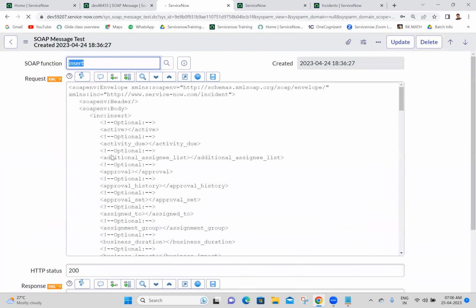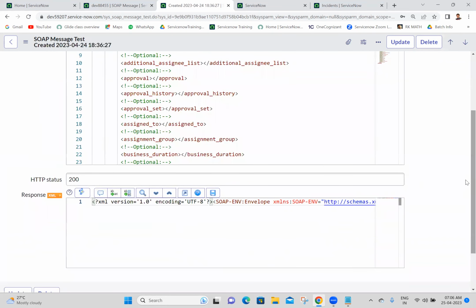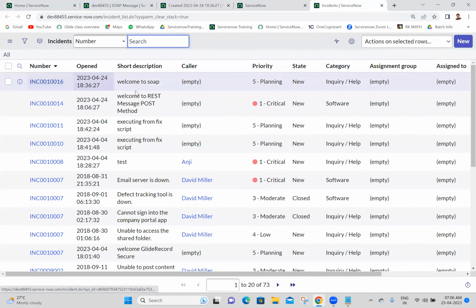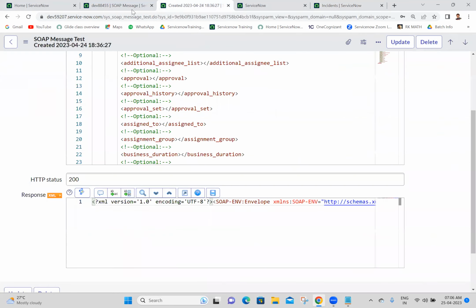Now you can see one record is created. 200, the record is created. You can come here and check. Record 10016 is created, Welcome to SOAP. Got it, guys? Yes, by using SOAP also we have created an incident record.